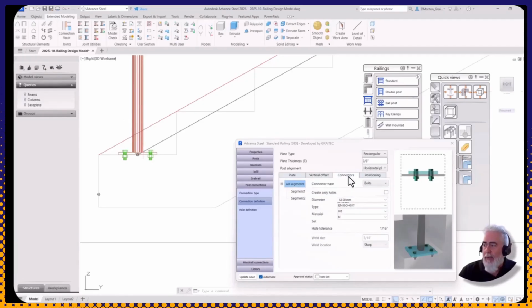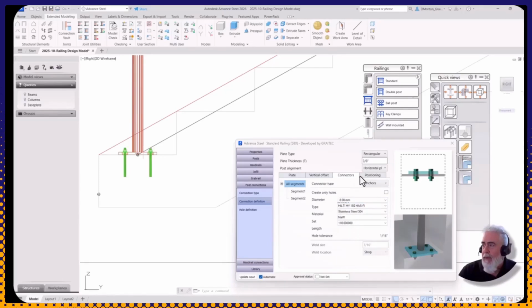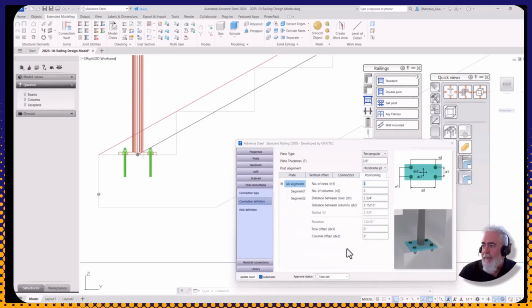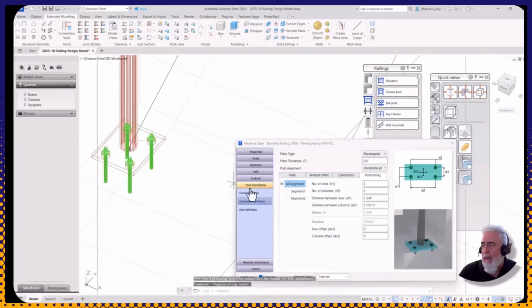And if you want to change your connectors, they have the connectors here. We'll just throw some anchors in. You can then pick the size of anchors, type of anchors that you want to use, and then use those as well. Right. You have down here positioning, and then you have the ability to set the positioning for the actual holes and the size of them, how big they are, so on.